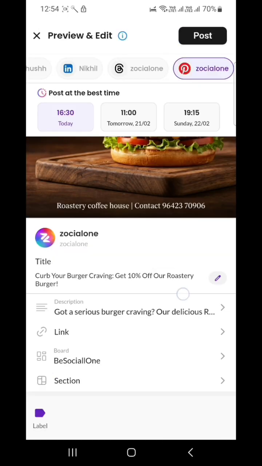So imagine without ZocialOne how much time it takes for you to create a post, write captions, write hashtags with the right keywords and right hashtags for each of the platforms. Imagine if I'm posting into 7 platforms, 7 accounts, then you have to do the same thing for 7 accounts. So imagine the time that Zoe is saving for a business.